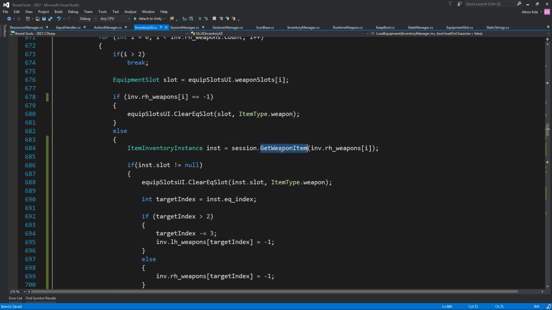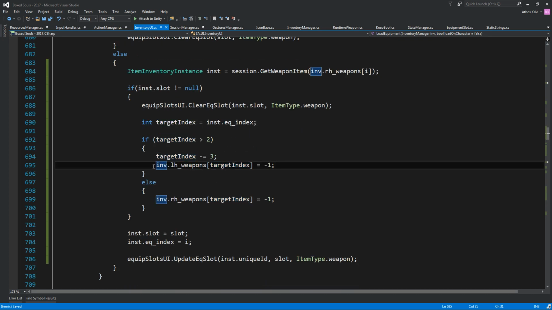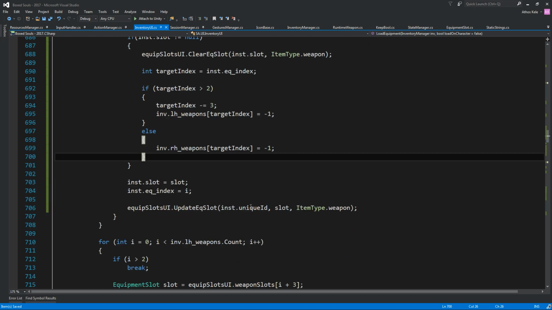Load inventory instance, get weapon item, clear equipment slot instance, equipment index. If the target index is greater than 2, then remove it from the left hand, otherwise remove it from the right hand. Okay, this is correct. Update equipment slot.